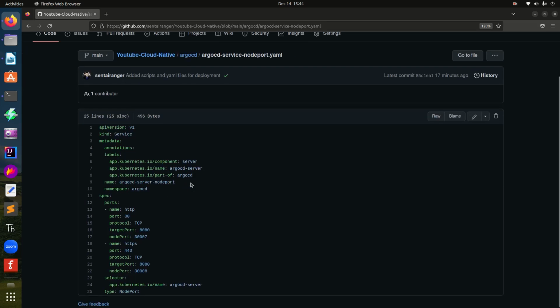Here we have the file. We have the API version 1, the kind is Service, and our labels are server, ArgoCD server, which is part of ArgoCD. Our name is ArgoCD server node port. The namespace is going to be ArgoCD. Then the ports will be 80 for HTTP, then 8080, which will be the target. Then we will use port 30007 for this.